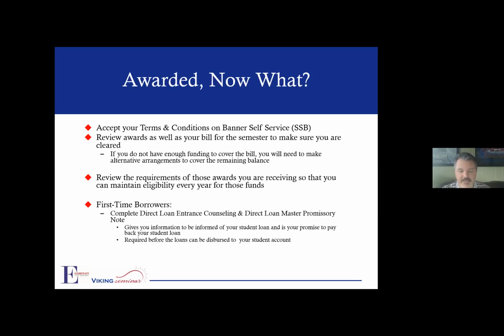So speaking of, once you've been awarded, what are your next steps? This should all have been taken care of already if you have financial aid for this year, but we want to start thinking about next year. Even though we just began fall and it's still early in your first semester here at ECSU, the application process for financial aid for next fall of 21 is coming around the corner. So once you've been awarded each year, you make sure that you accept your terms and conditions.